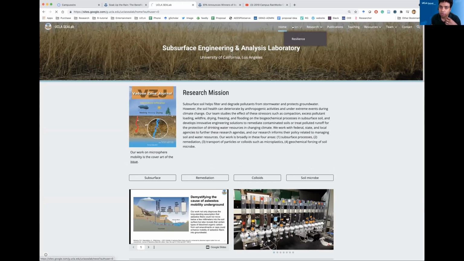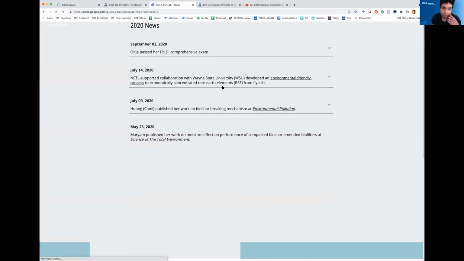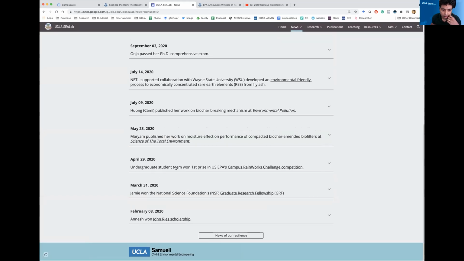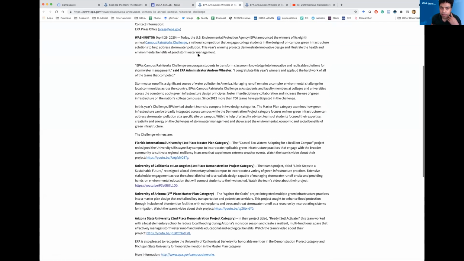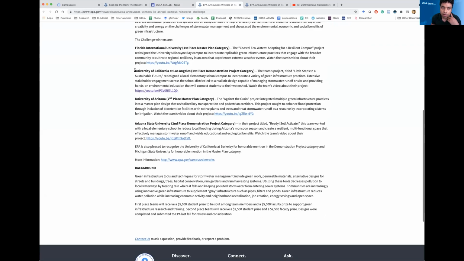If you go to the news and go all the way down, you'll see here: undergrad students team won first prize in US EPA competitions. It's called the Campus RainWorks Challenge. And if you go to this, it says what that challenge is, what you have to do. And as you see over here, for the design competition, demonstration projects, the UCLA team won this prize.